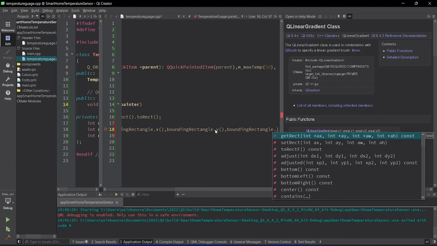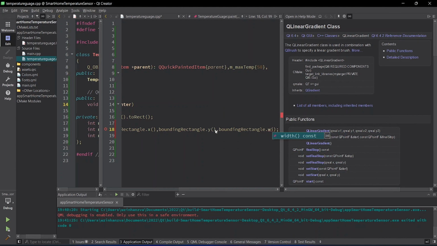Bounding rectangle dot width, bounding rectangle dot height. So these are going to give us the coordinates for the right corner, right? I understand you get the logic here. So just visualize here. Let's say we have this bounding rectangle. You see this highlight here, this bounding box.